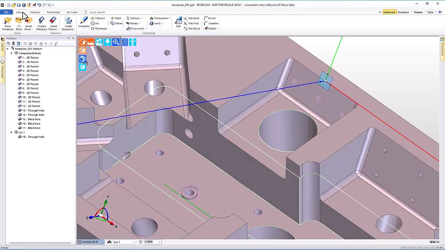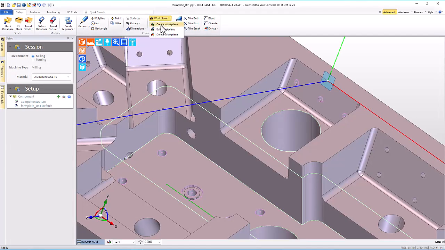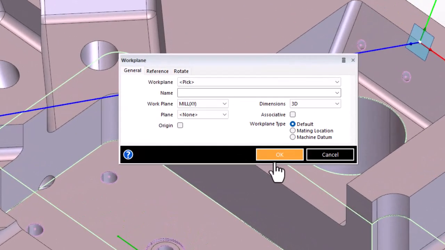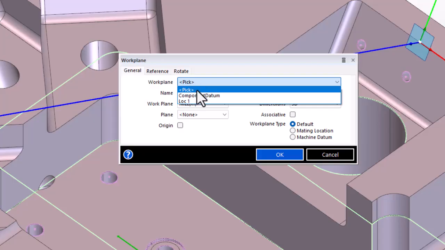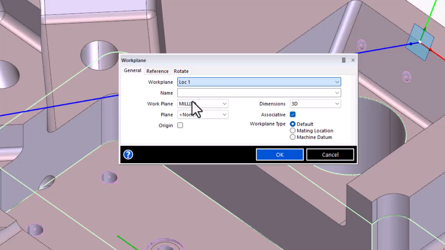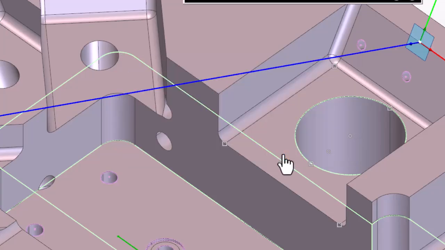Well, what if we decided that the origin needs to be changed? How do we do that? We use the edit workplane command, and we choose the workplane to modify, and then we choose what to modify about it. In this case, only change the origin. And after pressing OK, I want to base it on the world system.